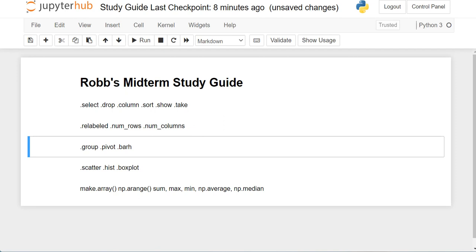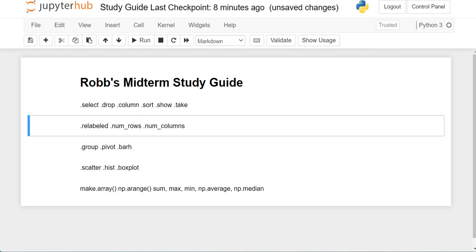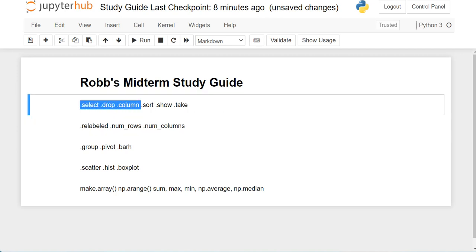Okay, so I'm going to give you the brainstorming that we did, and this was with my students in class. The first row, they were talking about all the things that we need to do with tables to get the data or the rows or the columns that we need. They suggested we needed to look at .select, .drop, and .column. .column does the same thing as .select, except that .column returns an array and .select returns a table.